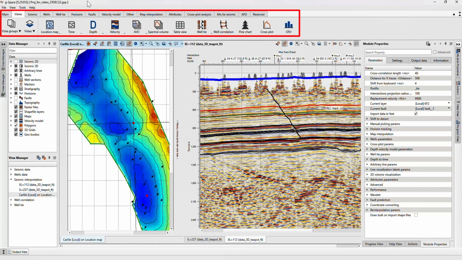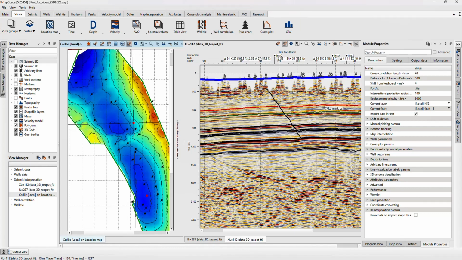Below you see a ribbon bar where you can select element based on your current process. The Data Manager consists of all loaded and created database elements. Here is a View Manager where you can manage your views and its sets called workspaces. The Module Properties panel contains options and settings that determine the default values and processes' behavior.